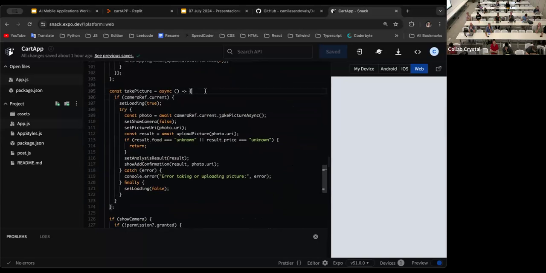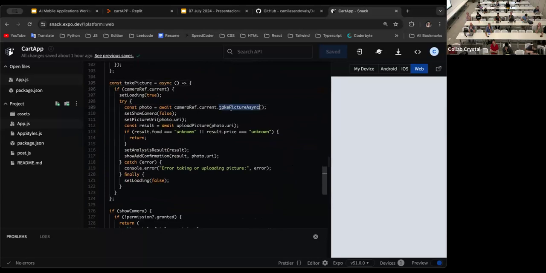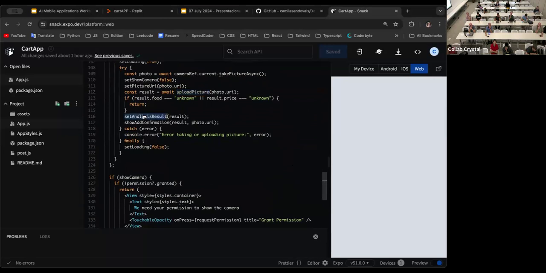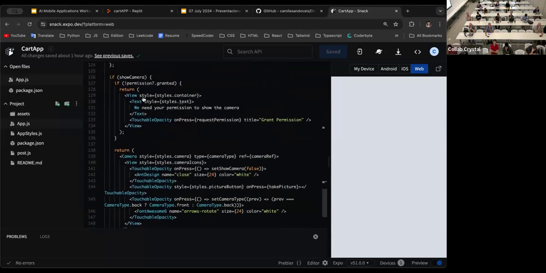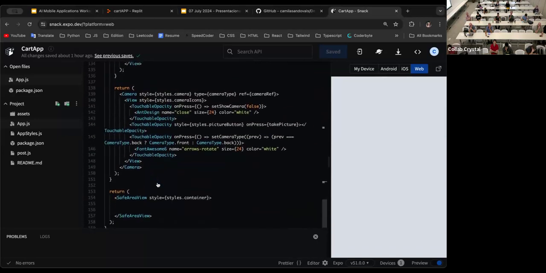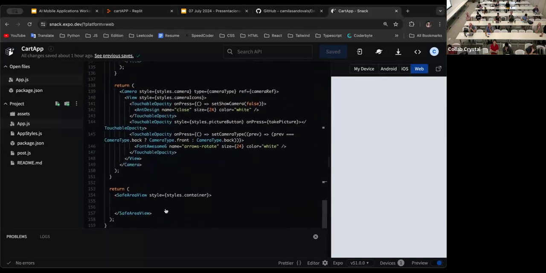This is the function for taking the picture. We use this function for taking the picture. Then we upload the picture. I'm going to go on that later. And then we set the analysis. We show the modal. That's it. And this is all the code for showing the camera. I'm going to explain that one when we actually open the camera.